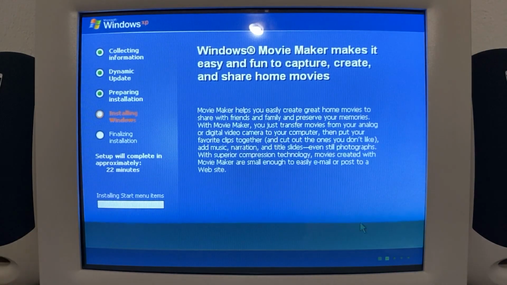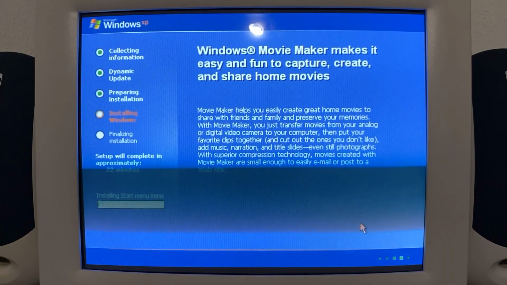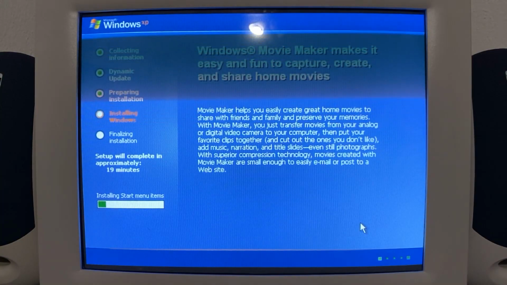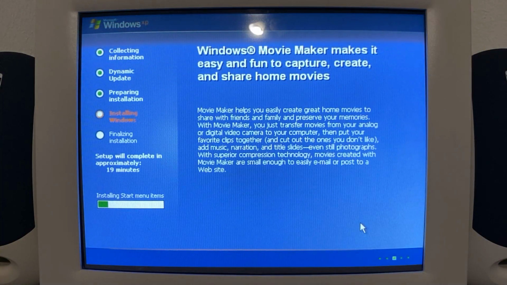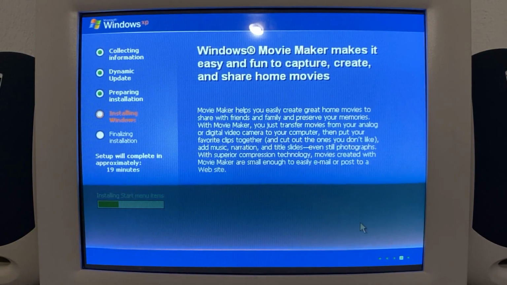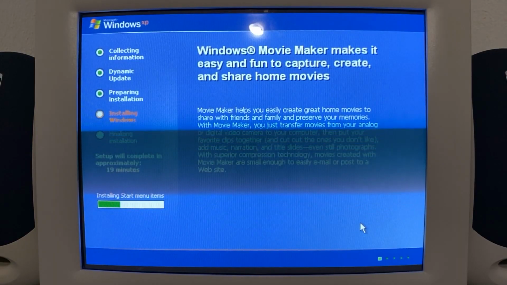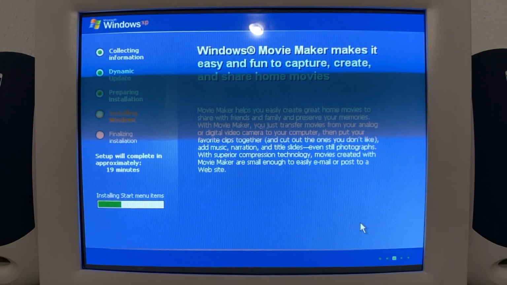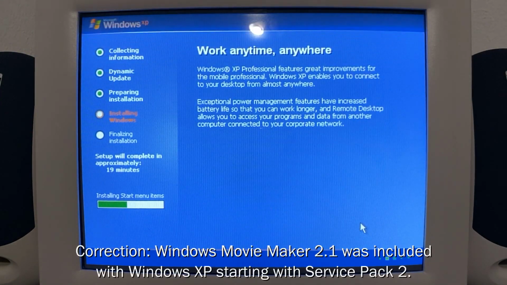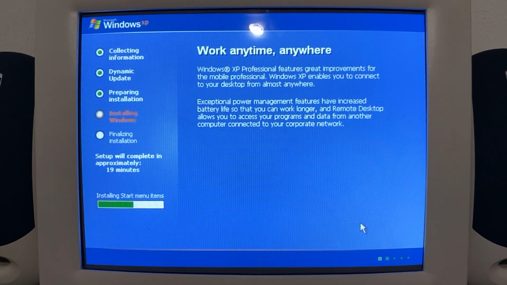Windows Movie Maker. So, Windows ME introduced the first version of Windows Movie Maker, and XP introduced Windows Movie Maker version 1.1. And that tends to be the version that came with this version of XP. And Windows Movie Maker 2, I think it was a separate install, I would assume. And I think versions of Movie Maker 2, up to like 2.56 or something like that, came with later versions of XP. I'm not too sure. I don't remember. But as you can see, we're already on installing the start menu items.